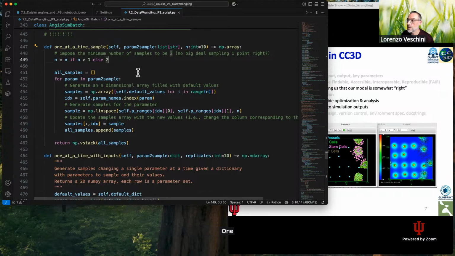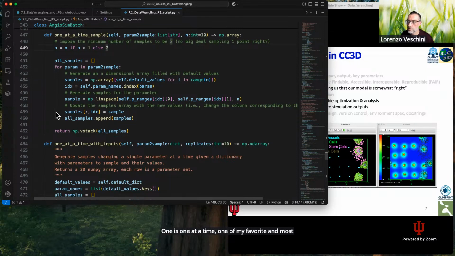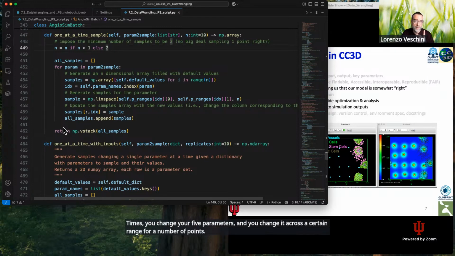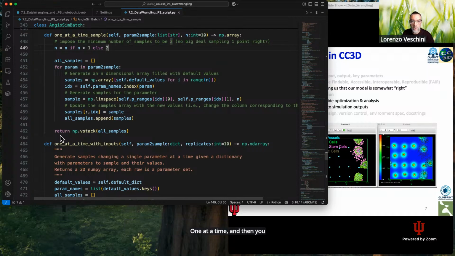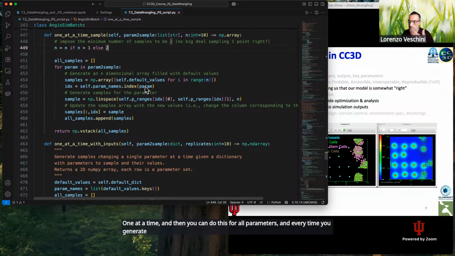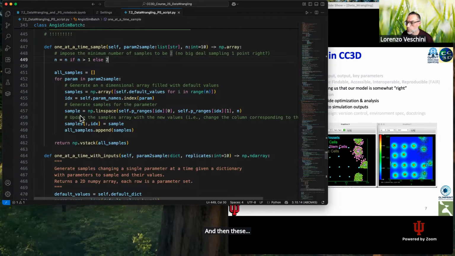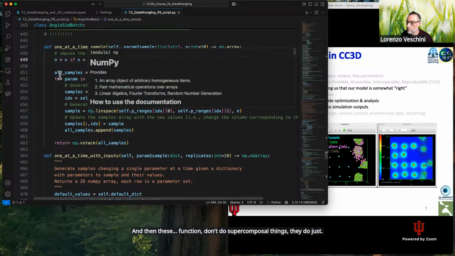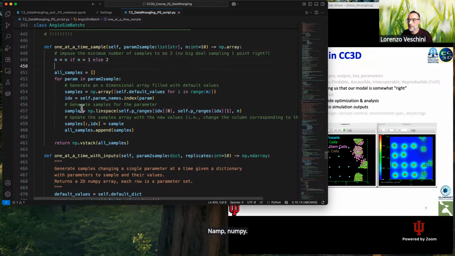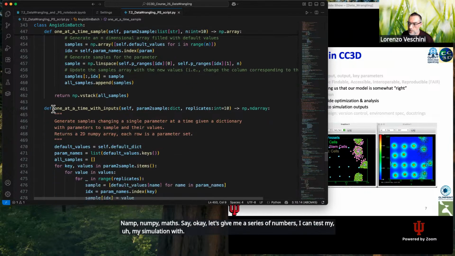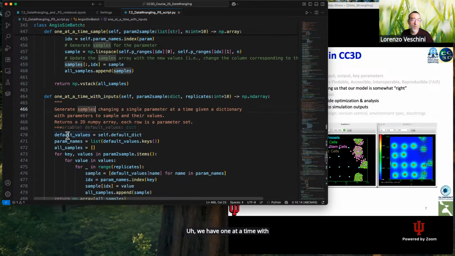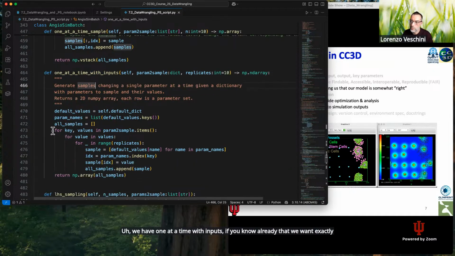One is one at a time, one of my favorite and most useful. You have 5 parameters and you change one across a certain range for a number of points, one at a time. Then you can do this for all parameters, and every time you generate as many simulations as your points. These functions don't do anything CompuCell-specific; they do just NumPy maths, and give me a series of numbers I can test my simulation with. We have one at a time with inputs: if you already know that we want exactly certain values, we can give these.